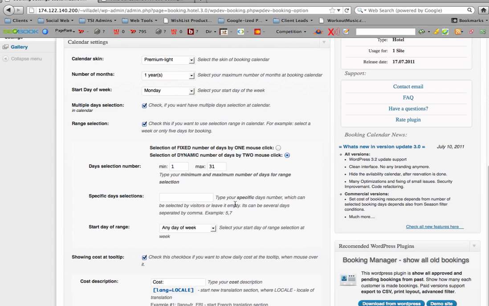This we don't have to worry about too much. Start day of range just means they can come in on Wednesday and leave on Tuesday if they want to come in, select Saturday through Sunday, etc. Tooltips, that's pretty good to allow people to give them instructions.